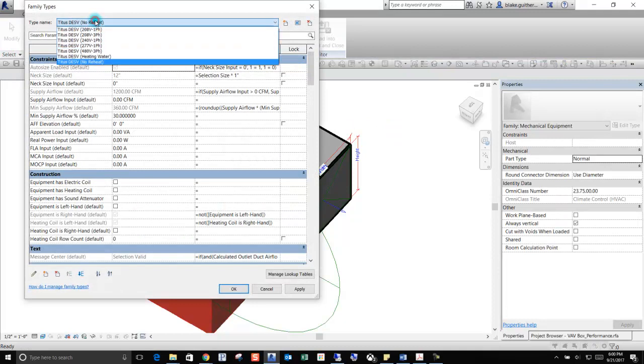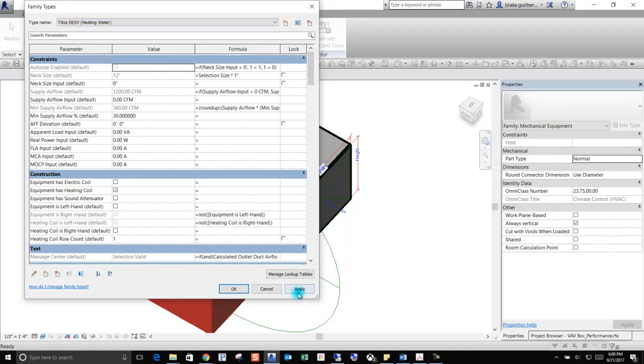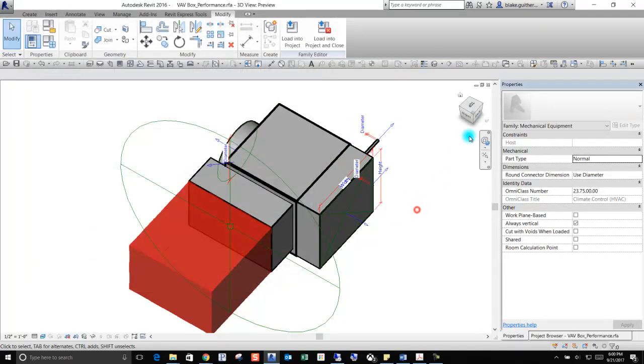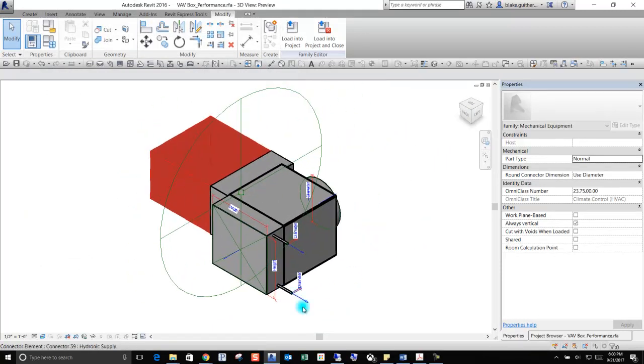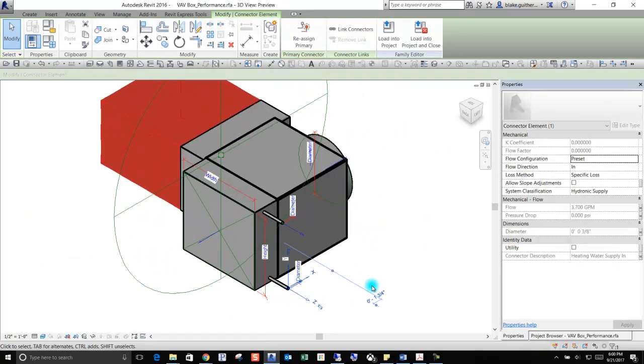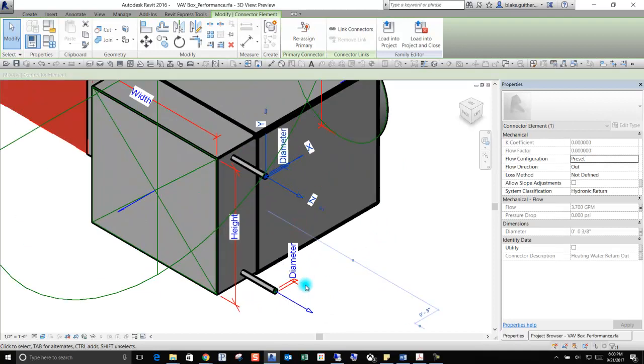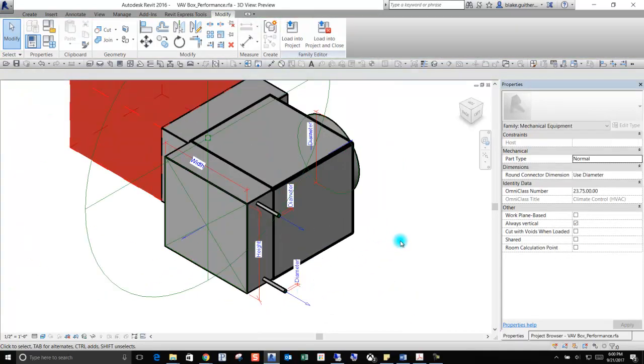If we were looking at a hot water reheat box, once again, we have supply and return connectors. So the whole intent is to keep this as consistent as possible across all the families and give users the ability to propagate flow. So we'll be talking more about the sample project and what systems we've been able to flow in the next video. Thanks.